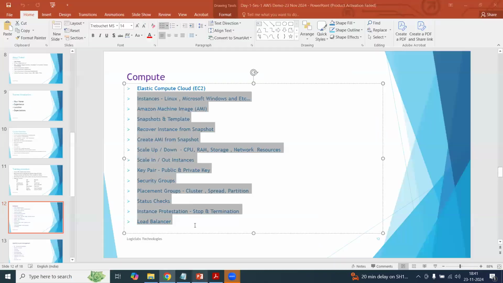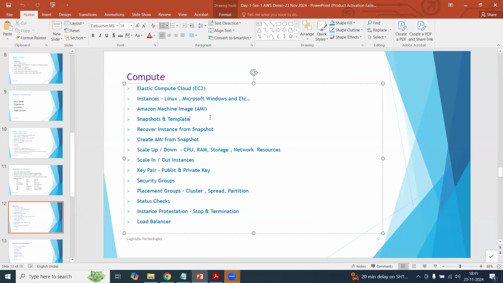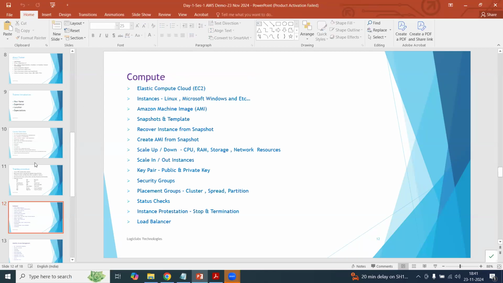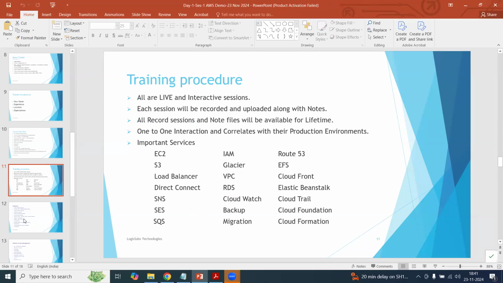In this document, it describes only a few components like deploying Windows and Linux, what is AMI, Amazon Machine Image, what is a snapshot, how to create a template, how to recover a system from a failure state, and what is scale up and scale down, what is scale in and scale out. All those concepts will be described in this particular training module. Compute means it is just the EC2 service.